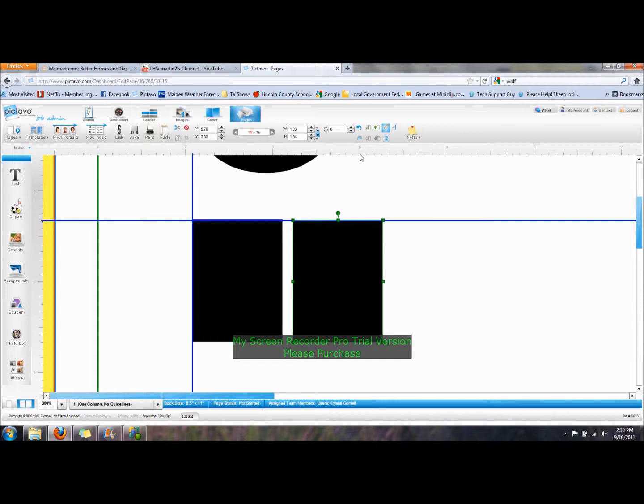So, 5.76. That's 5.5 inches, about 0.75, slightly more than that, is where the edge of this box is located.